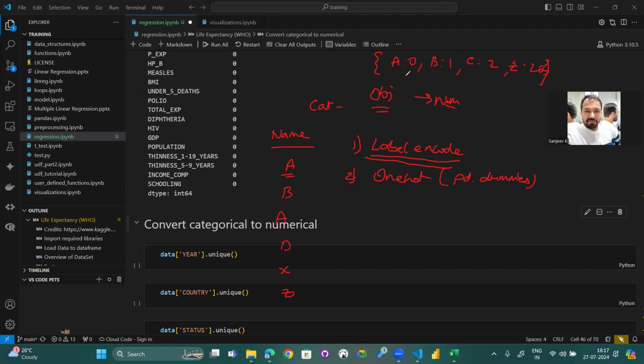Okay. Once it converts this, it identifies the different categories that I have. So for each category, it will assign one number. Wherever it finds A, it will put 0. Wherever it finds B, it will put 1. A again 0, D is 4, and so on. Maybe this is 26 and maybe this is 24. Like this, it will convert all the characters to numerical. This is what label encode does.